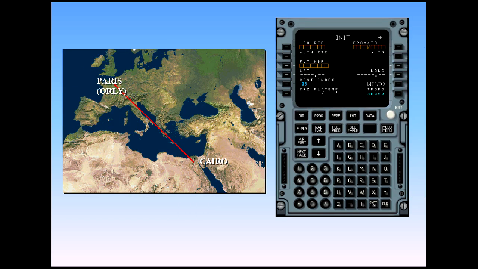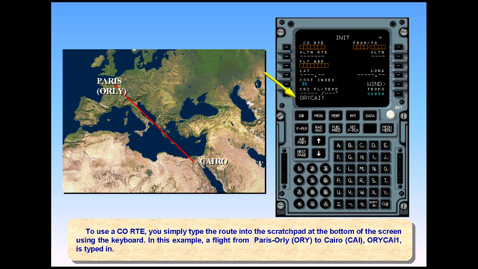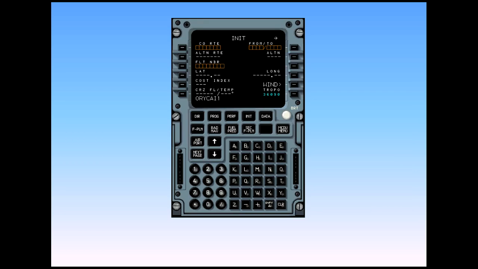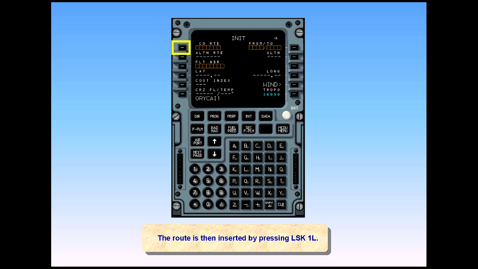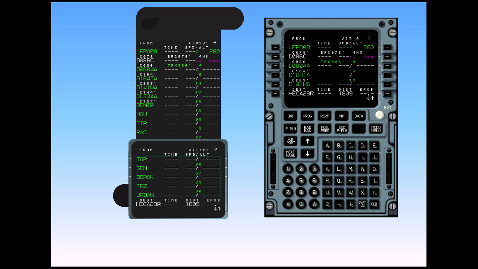To use a company route, you simply type the route into the scratch pad at the bottom of the screen using the keyboard. In this example, a flight from Paris-Orly, ORY, to Cairo, CAI, ORY CAI-1 is typed in. The route is then inserted by pressing line select key 1 left. The company canned route has been installed. It can now be reviewed for accuracy.